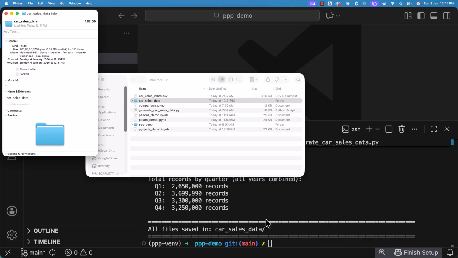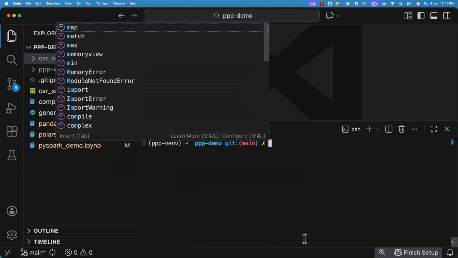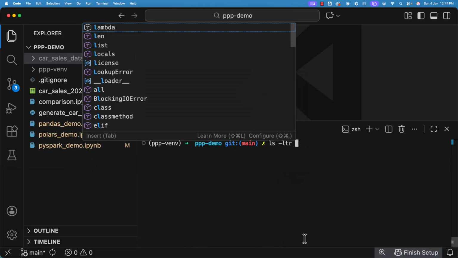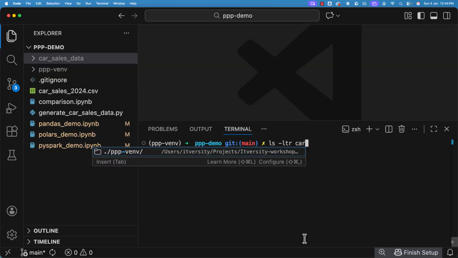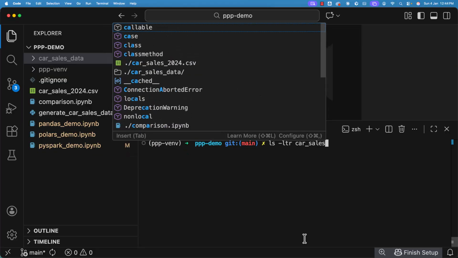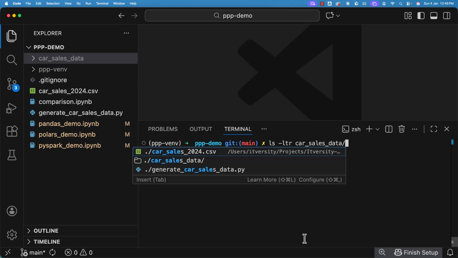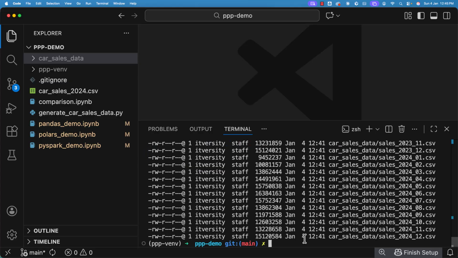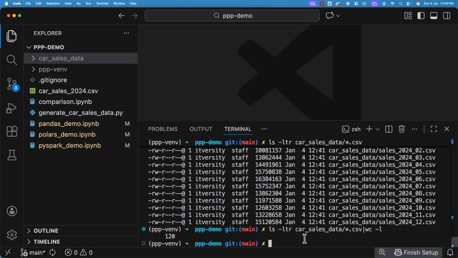You can confirm by using this command: ls -ltr car sales data, then star.csv. You can see all the files here. Then let's say pipe wc -l. You can see there are 120 files.